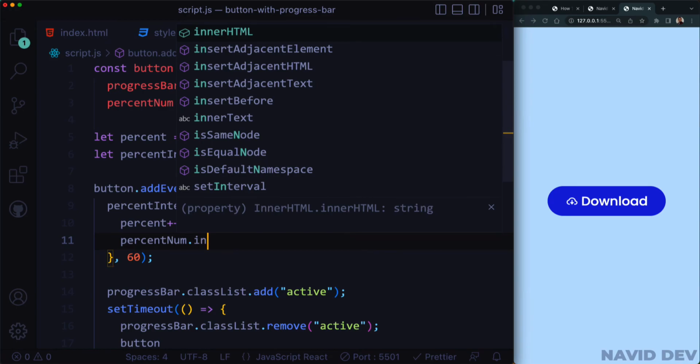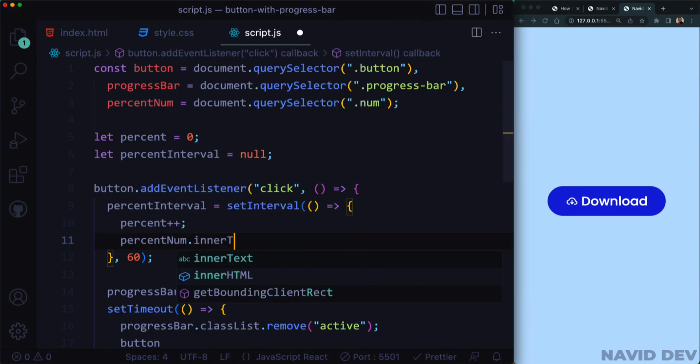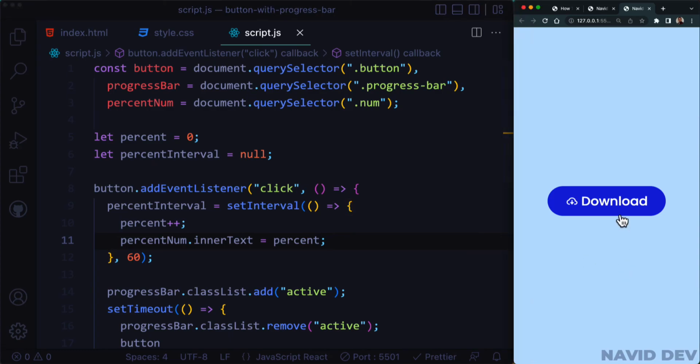percent num dot inner text equals to which one? This one, percent. All right, let's check it out. Okay, it starts from 0 to, okay, now it's completed. Let's check it again and see what's going on behind the scene. Oh, it never stops actually.